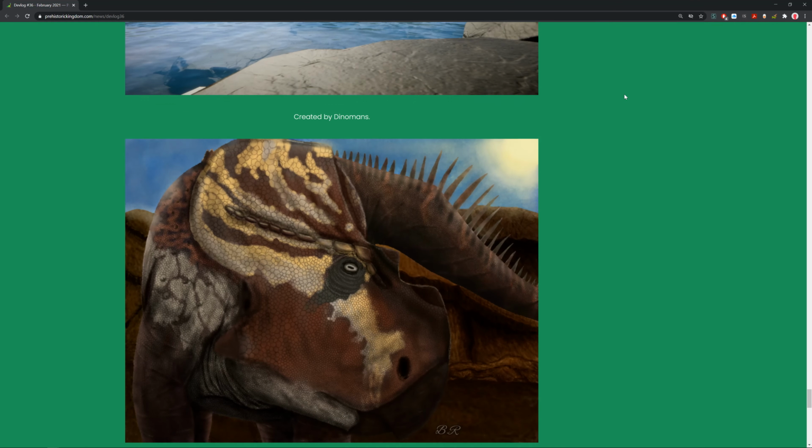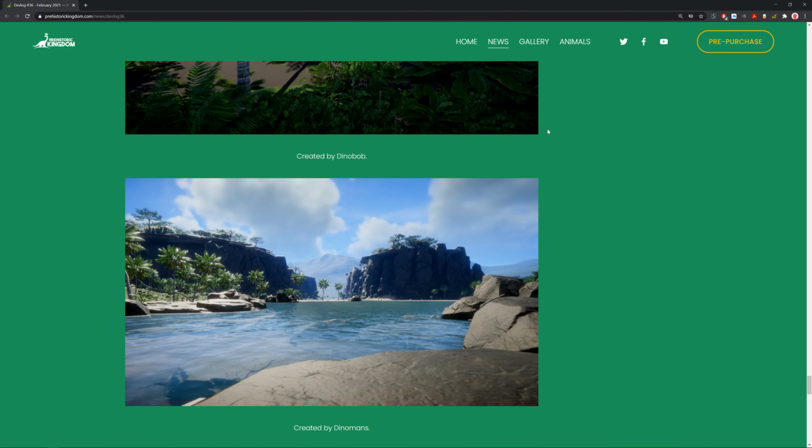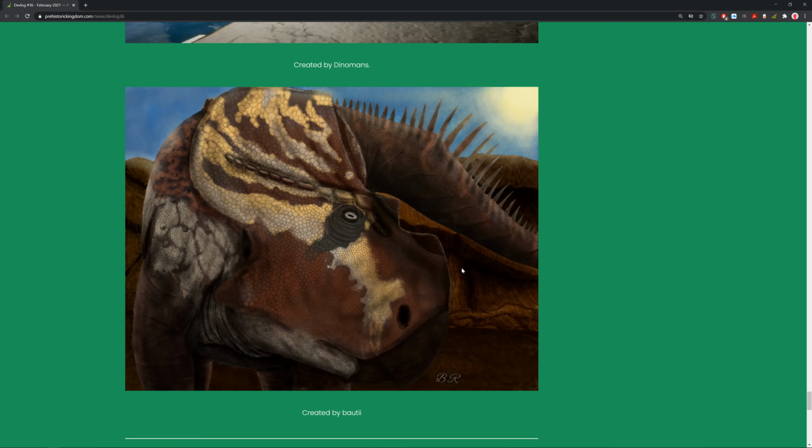And then we have, this is by Dino Mans. We got Dino Bob, Dino Mans. And then we've got Baludi. And this is a painting of the Protoceratops that was revealed, I think, last month. And I think that looks wonderful. You did a really good job. I really like how you did the scale detail. You should be proud of yourself.